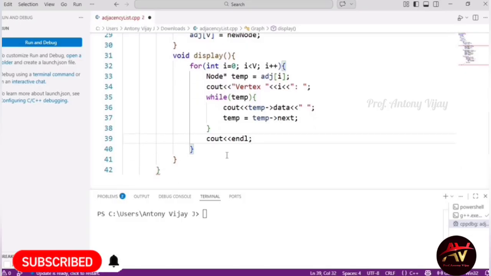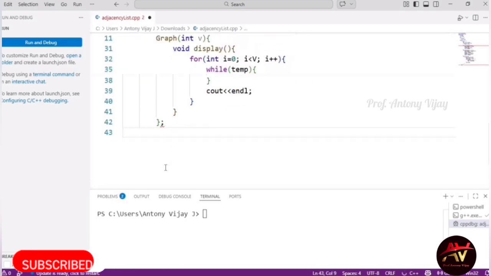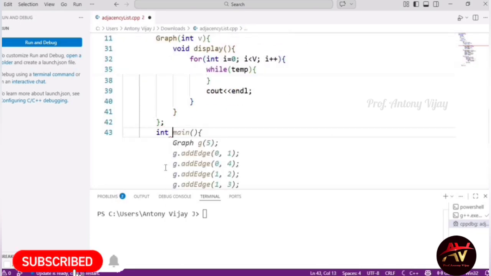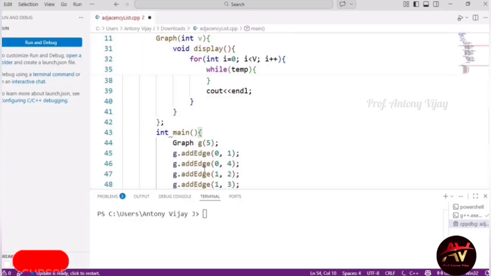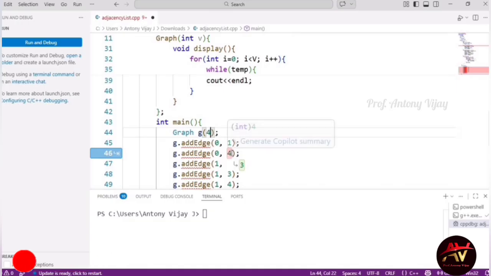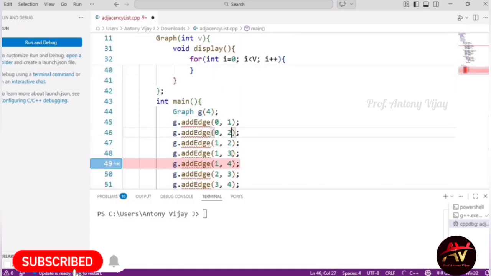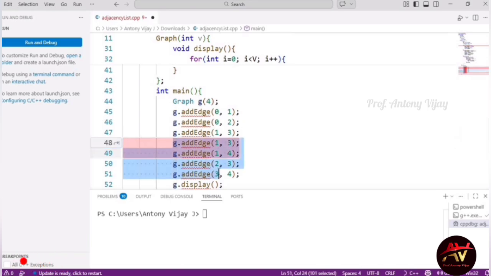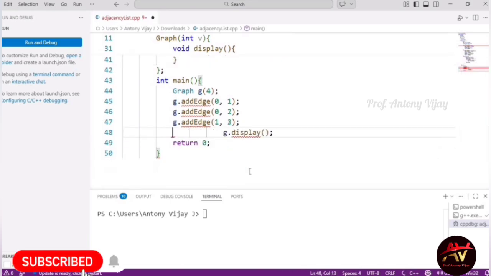So after this process, I am going to mention the main function. Okay, so int main. In this main function, I am again going to pass 4 as the value. After that, here I am taking 3 edges. One is 0 to 1, the other one is 0 to 2, and then 1 to 3 only. So whatever we did previously, the same thing. I just want to skip all the other edges, so we don't want those. Okay. So finally we are displaying.